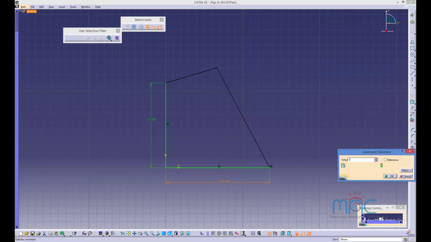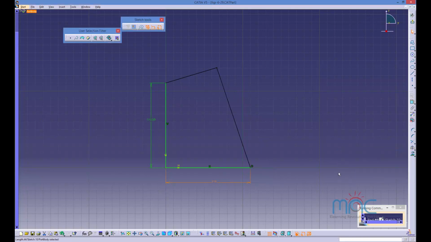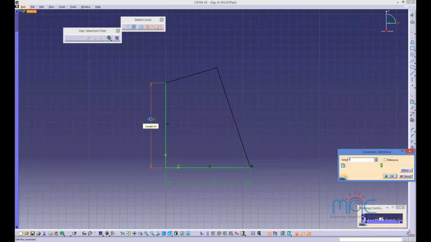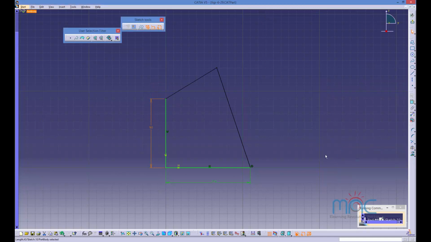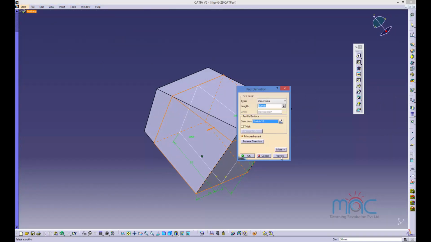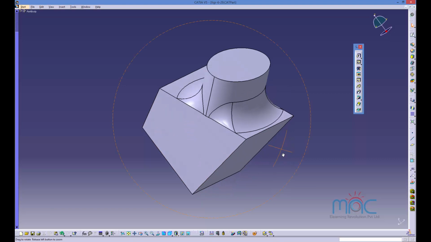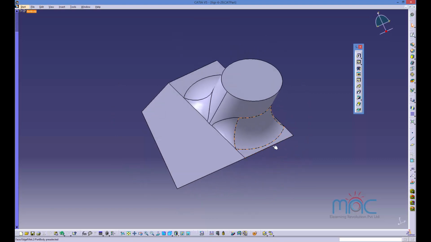Let us say this is 110 and this is 90. This could be like this. Now you can see this is almost approaching this side.